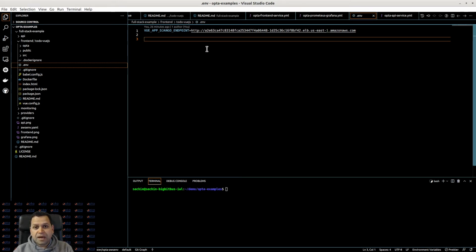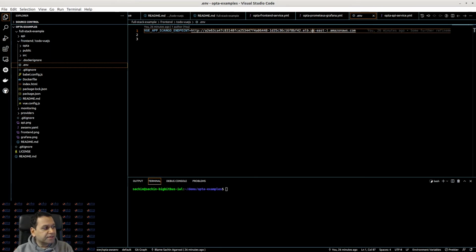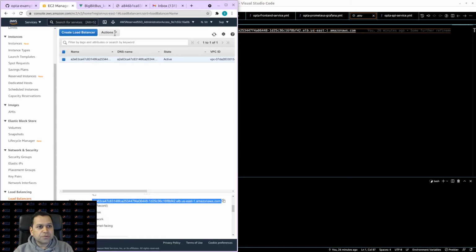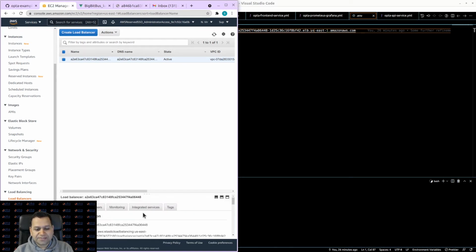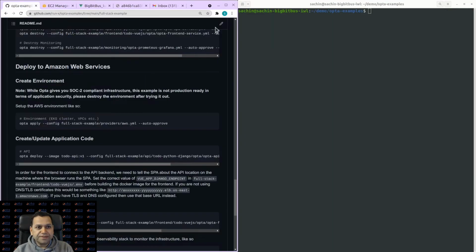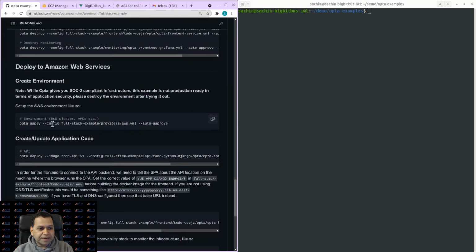Now, you would be thinking, how are we going to get the string? This load balancer endpoint we've gotten by going to the EC2 management console here and clicking on load balancers under EC2 and copying the DNS name of the load balancer that's been created. So now the load balancer is created after we run the environmental setup command here. So let's just do that here.